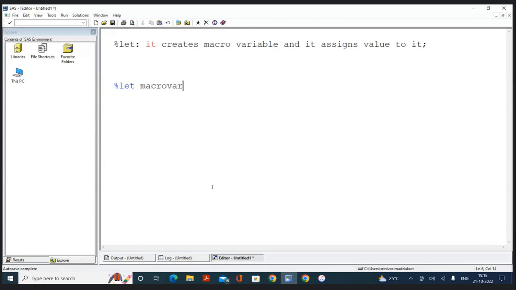Okay, we should write a macro variable, whatever name we want to put. You should write the macro variable is equal to, now you should write the value. So this is the general syntax of %let. Now I want to create a macro variable called name, and in that I want to have Srinivas. Then how to create that one? %let name is equal to Srinivas. Now keep a semicolon.